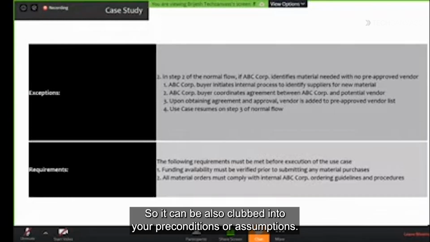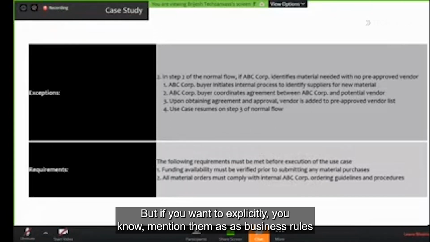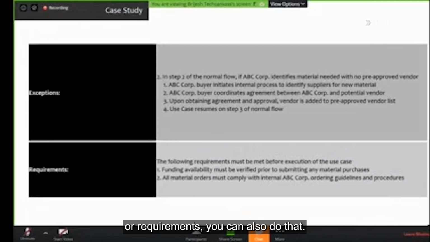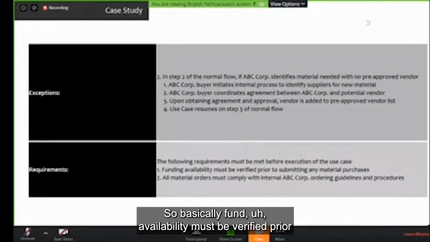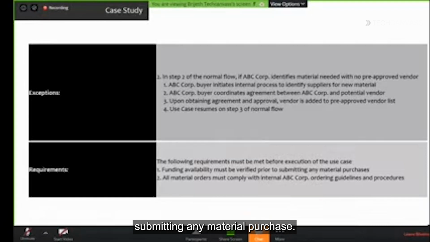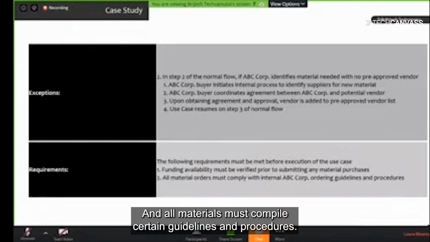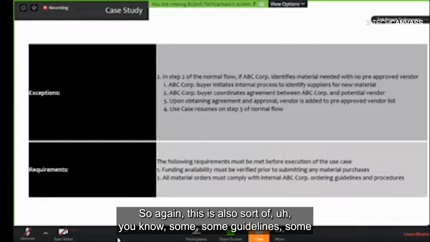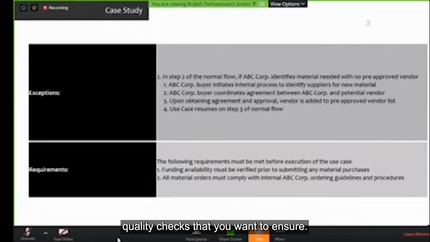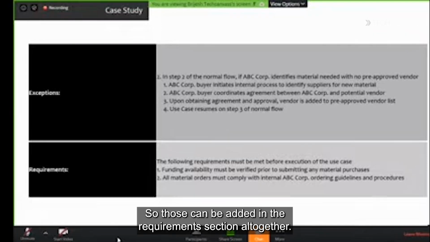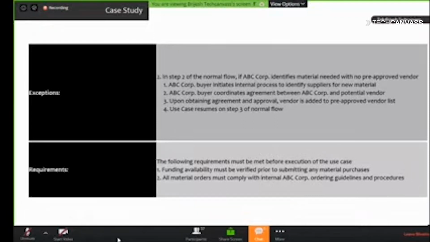It can also be clubbed into your preconditions or assumptions, but if you want to explicitly mention them as business rules or requirements, you can do that. So basically, fund availability must be verified prior to submitting any material purchase. That is a business rule that you want to highlight here. And all materials must comply with certain guidelines and procedures. Again, this is sort of some guidelines, some quality checks that you want to ensure. So those can be added in the requirements section altogether.